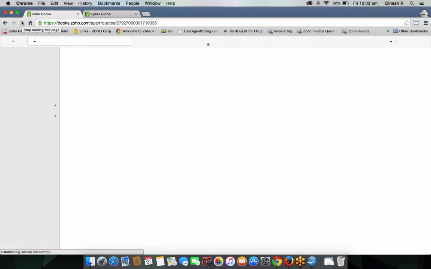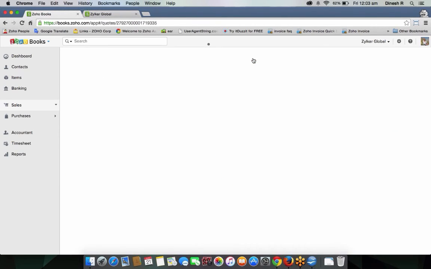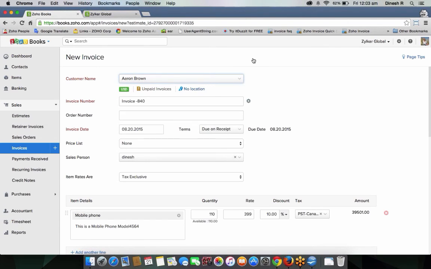Since I've already created an estimate with the same details, why do I want to create a new invoice with the same details? Why do you want to type in again? So this option called convert to invoice comes handy at that time. Click on that. This estimate will be copied to an invoice directly. And again, this invoice number and all these details can be defined by you. If you want, you can edit them.